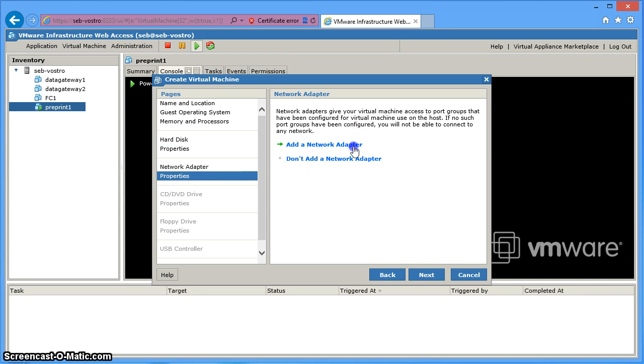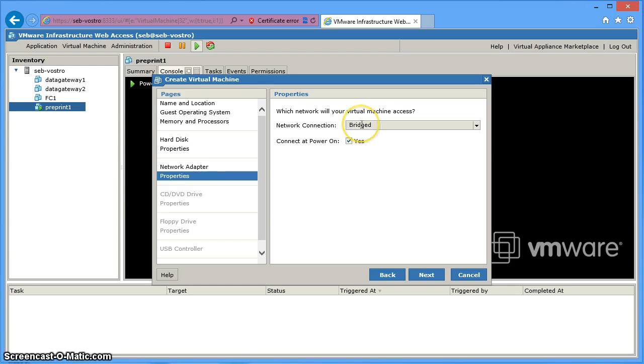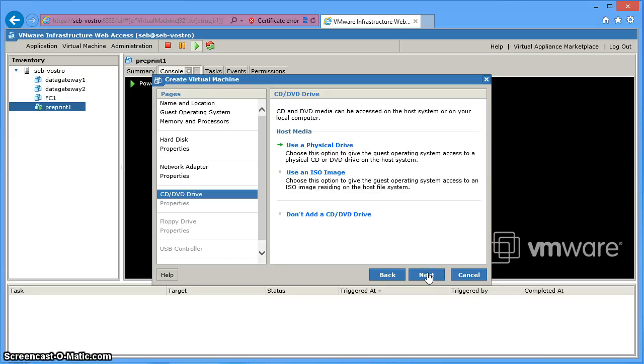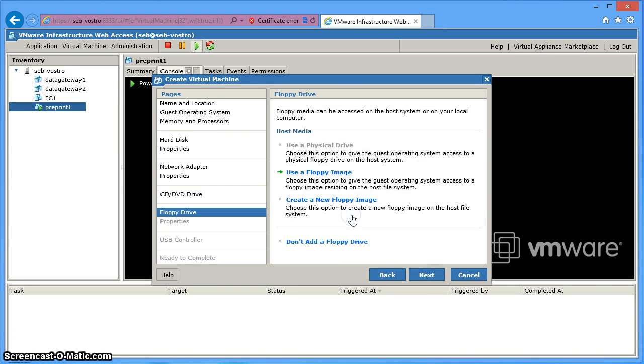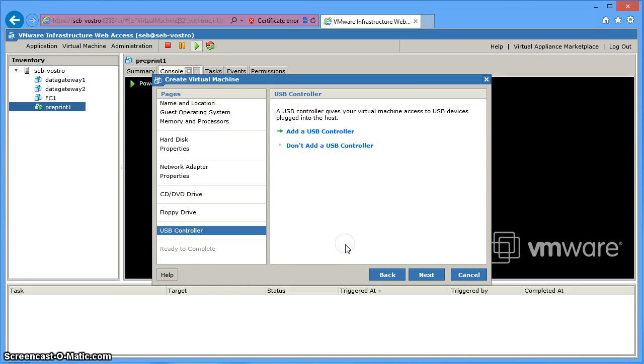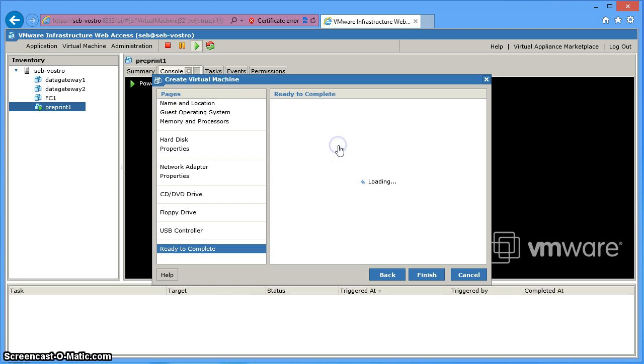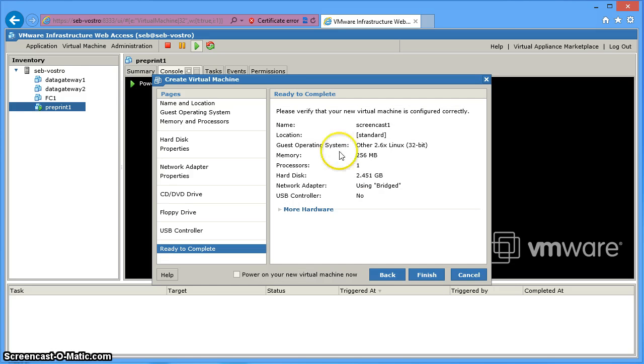I'm going to add a network adapter to this, and I'm going to make it bridged so that it connects on to my physical network, because I want to use it to do an HTTP post demo in the next screencast. So that's fine. So bridged is good. I'm not going to add a CD. I'm not going to add a floppy. I'm not going to add a USB controller because we don't need any of those. And that's it done. So I'm going to have it power on now, and I'm going to finish.